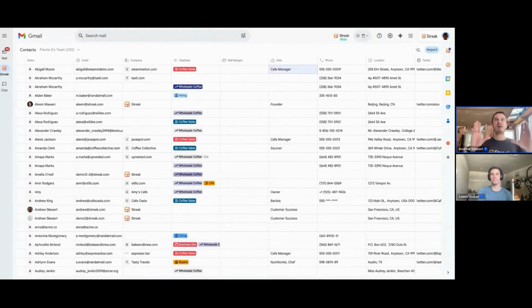The overall point I would make here, again, is that the people that show up here are all of the contacts that you've ever created while you're using Streak. So if they're currently in a pipeline, great, they'll show up here. We've got coffee sales, we've got wholesale coffee, we've got no pipeline. So it doesn't matter which pipeline they're in, or if they're not currently in a pipeline at all, this is going to be everybody that you've added to your Streak.